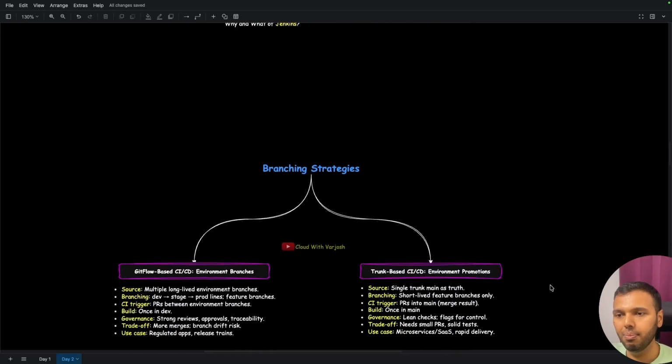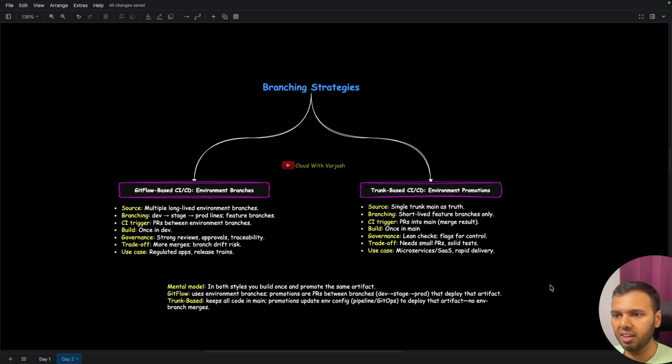So let's come below. Before I start discussing the pipeline, I want to discuss branching strategies, and I want you to know that we are not talking about environments here, as in the development environment or the prod environment. Here we are talking about branches. When I say GitFlow based CI/CD, it works on the premise of environment branches. There could be multiple feature branches, and there will be a dev branch, a stage branch, and a prod branch.